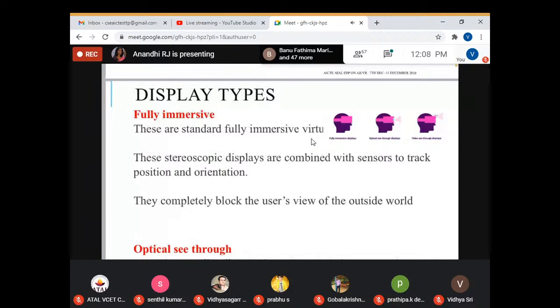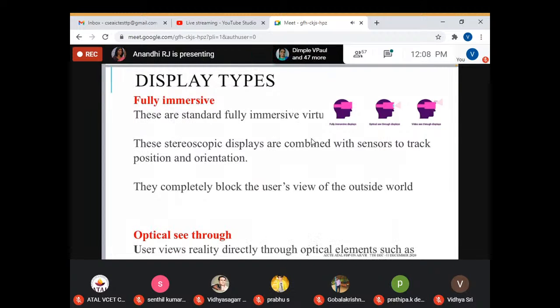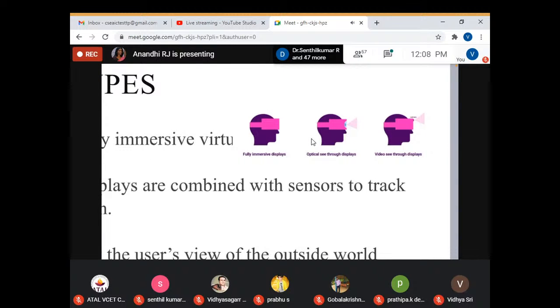Okay, so the display type, there are three display types. One is fully immersive display type, one is optical see-through, and the third one is video see-through. Now, when you say fully immersive, what do we mean by fully immersive? It is actually a display used for virtual reality. So, if you can see this diagram that is sufficient, you will be able to understand.